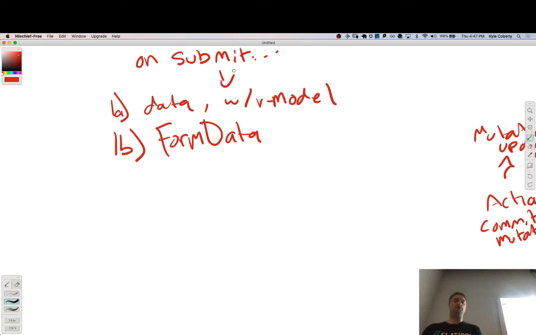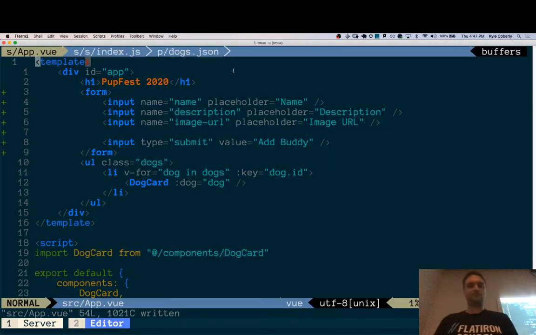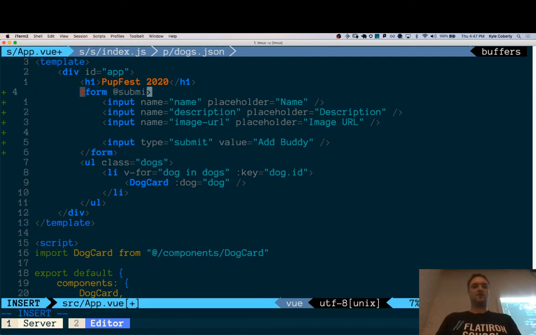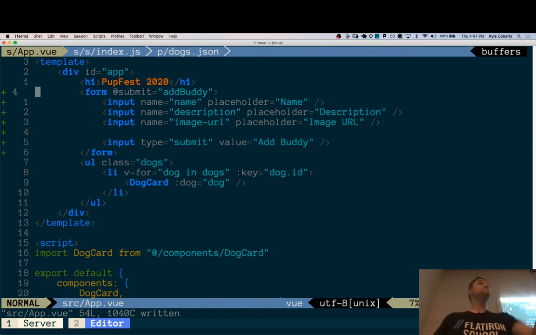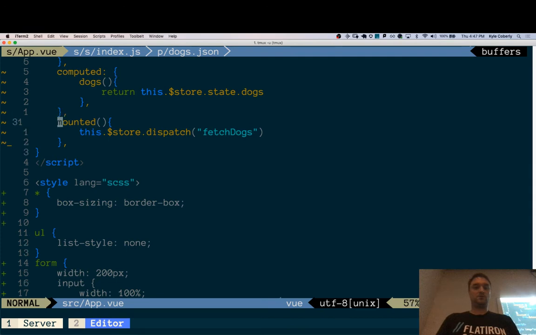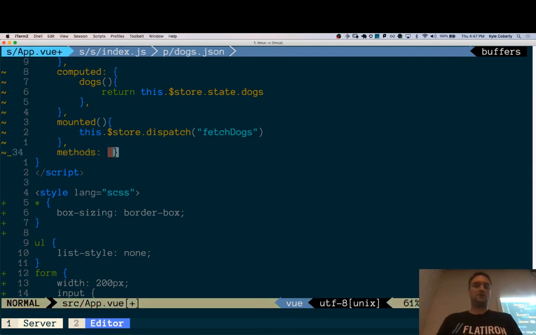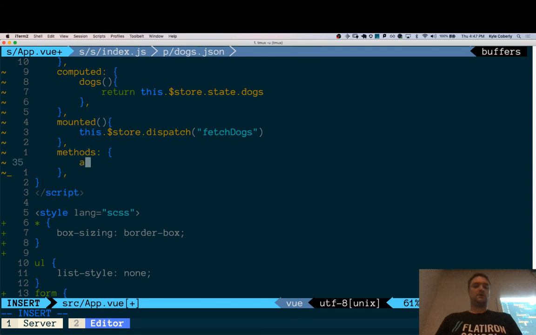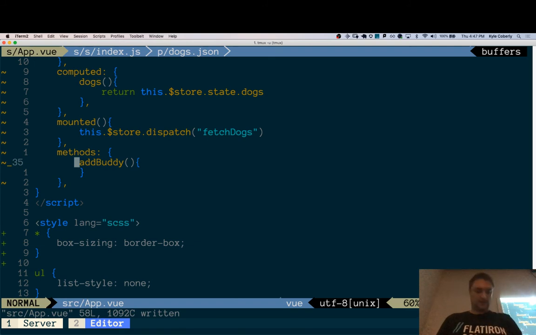One of these two things. So here's what that looks like. We either say at submit, add buddy. And what's add buddy going to be? A function where? Methods. Good. So we're going to make a methods key, and we're going to have add buddy in here. And this takes in the event.